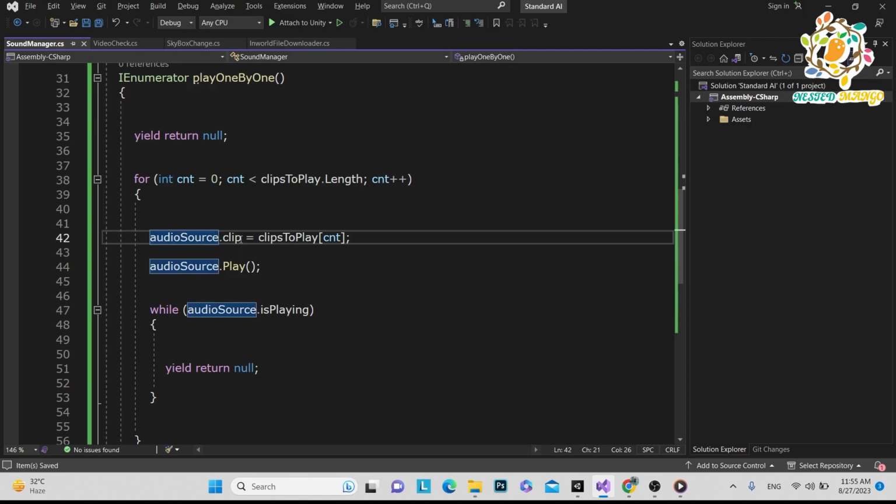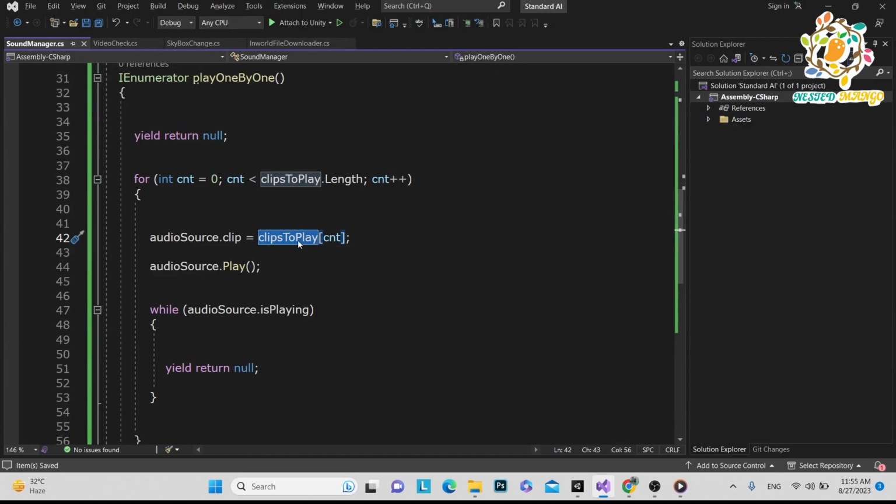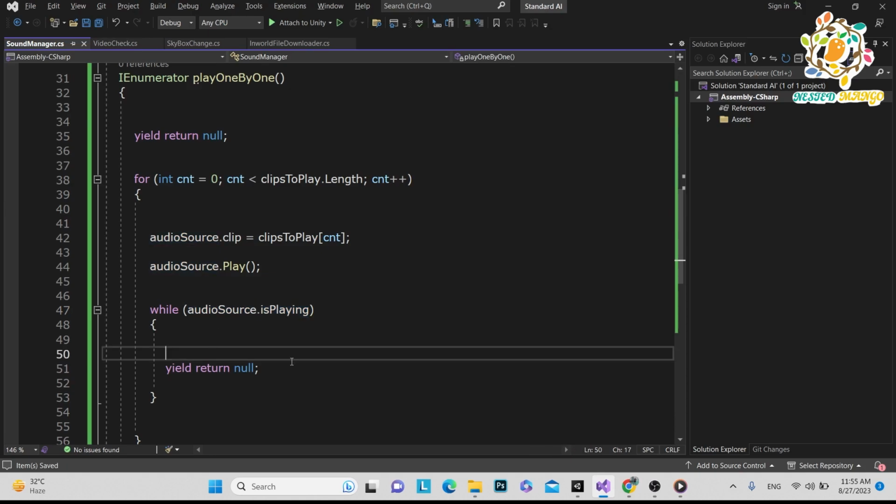So here I say audioSource.clip, and in this audio source we are passing a number. Like this is 0, so we passed 0. If the number is 1, we are passing 1, that is, the second one. After that we are just playing with audioSource.Play, and we are checking whether the audio source is playing. If it is playing, it's okay, otherwise we are going to cnt++, so we are changing the number and we are playing the second one.